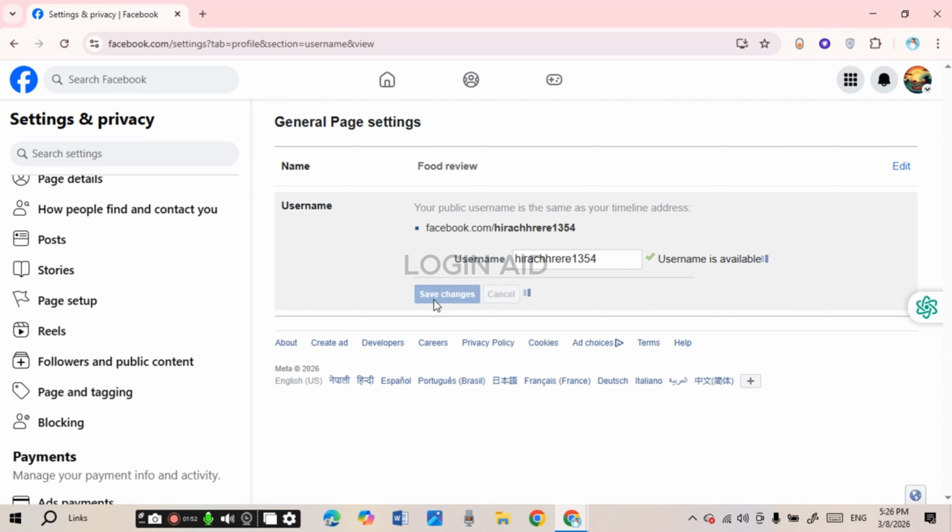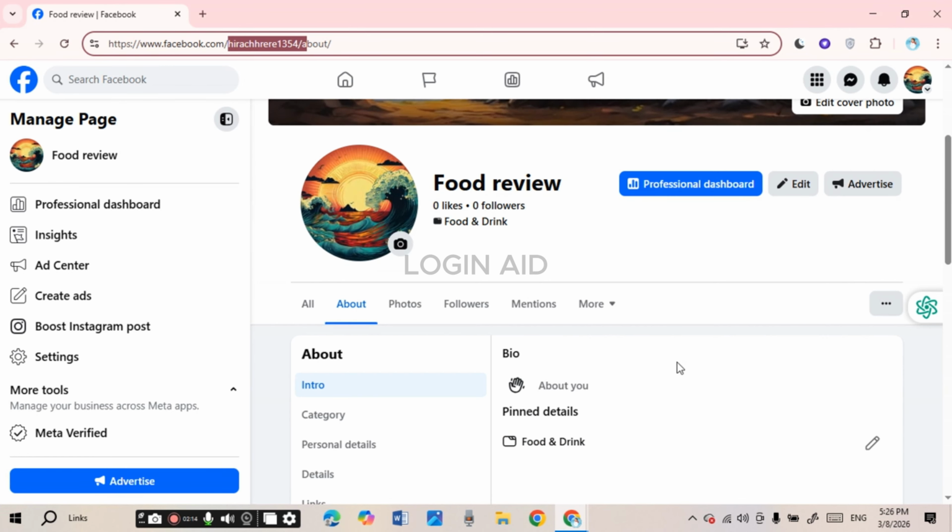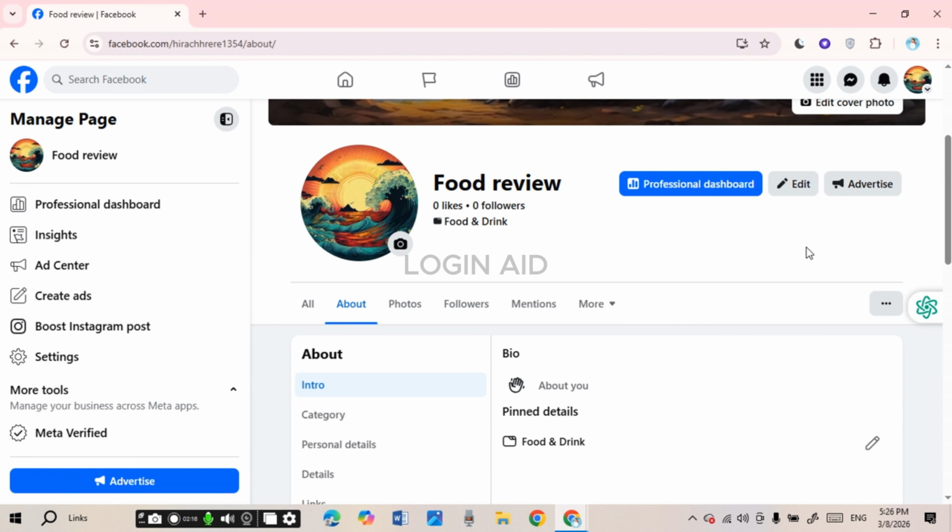Now wait for a while. Now you can see over here your username has been changed. So like this, you'll be able to change the username. So that is how you change Facebook page username.